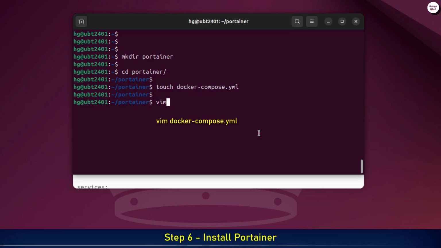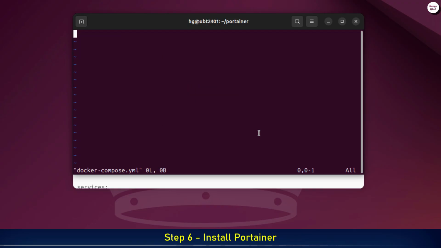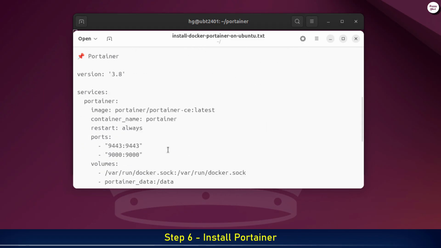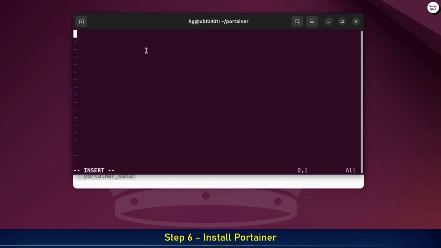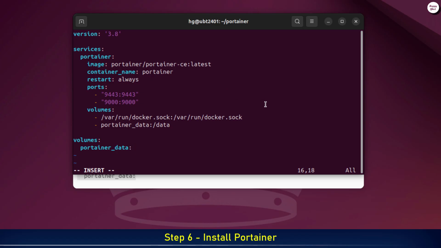Now let's open the file we just created using the Vim editor so we can add the configuration for Portainer. In Vim, press A to enter insert mode, which allows you to start typing content into the file. Then, add the following content to the file to configure Portainer. In this configuration file, I've added comments to explain each parameter clearly so it's easier to understand. Feel free to check the file content directly to see what each line does. Now, press ESC, then type :wq and hit Enter to save and exit the file.